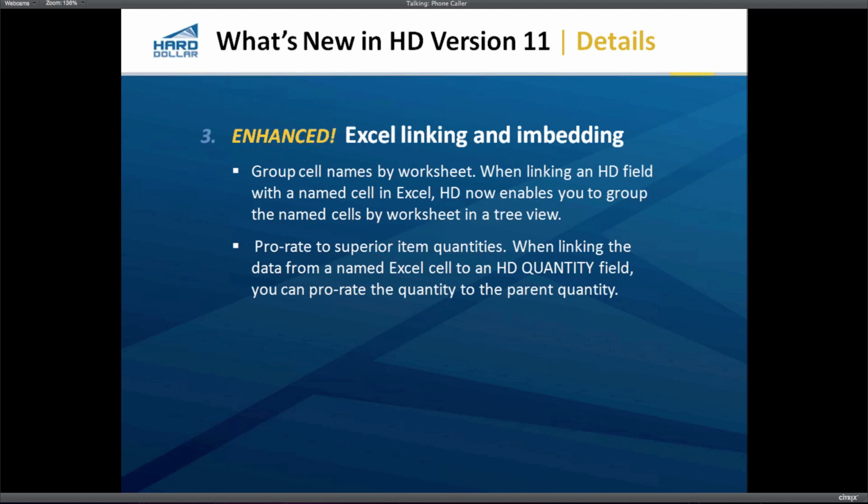What we'll cover next is really a number of changes around the Excel linking and embedding. One of the things that we've done now is you can group the cell names by worksheet. So if you're making a bunch of links out to an Excel workbook and there's 37 worksheets in that workbook, when we're picking the cells that we want to link to, we can group them by those worksheet names. So I can see just the cells that are in worksheet number 1, separate from the cells that are in worksheet number 2.